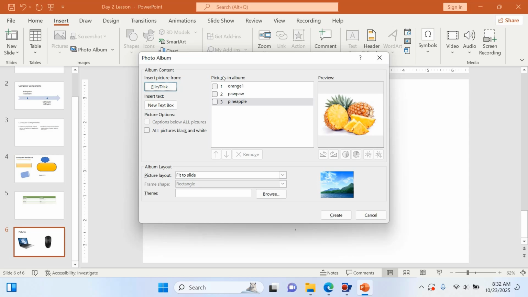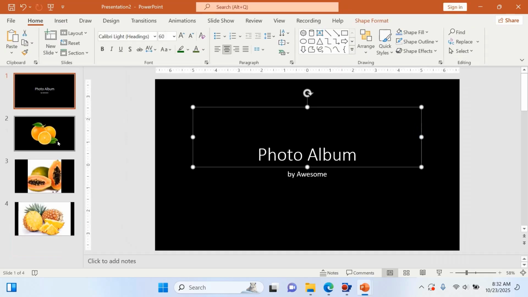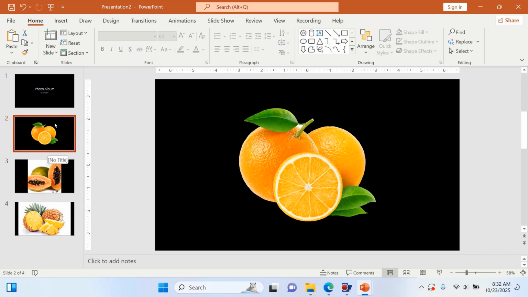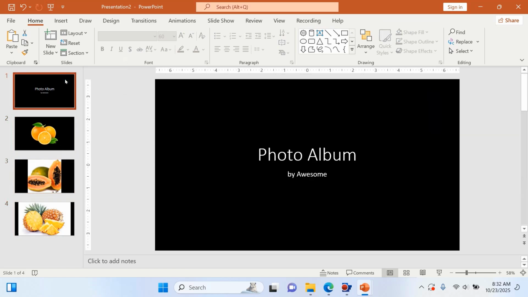So when you click on Insert, you can see pictures in albums. We have 3 pictures here, and it's going to create all of them on a new presentation. So if I click on Create, it's going to open a new presentation and add those pictures. You can see we have the red, the orange, the purple here, and the pineapple. So it has added the pictures to a new presentation.